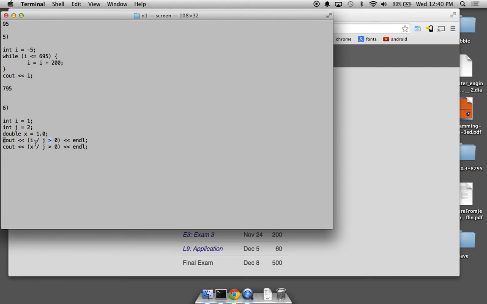The division has higher precedence. I is divided by j first. This sub-expression evaluates first. What does I divided by j evaluate to in this code? It's integer division. I is 1, j is 2. It's 0. That evaluates to 0. This 0 becomes the right-hand side of a comparison operation. 0 greater than 0. You see? 0 greater than 0. That's an expression.